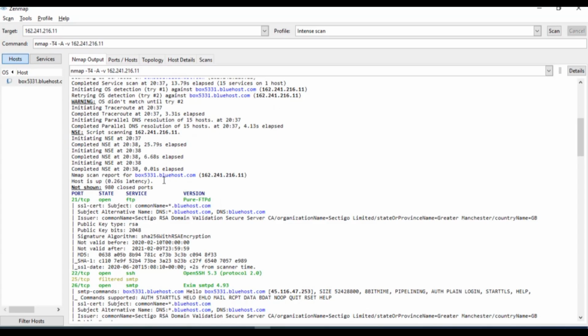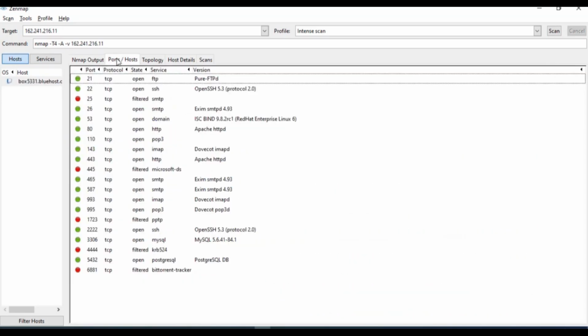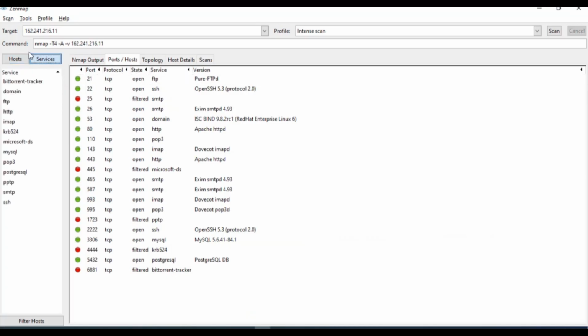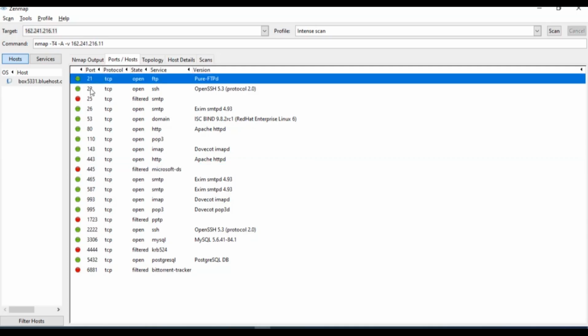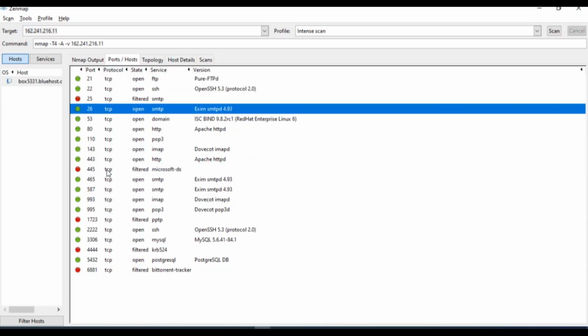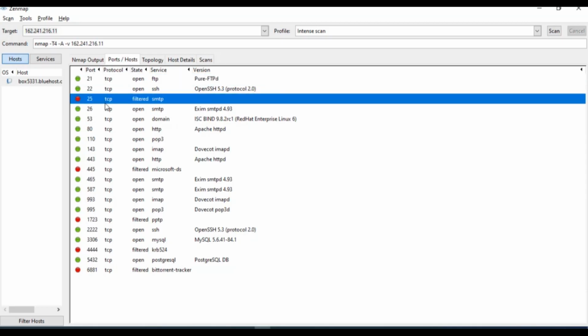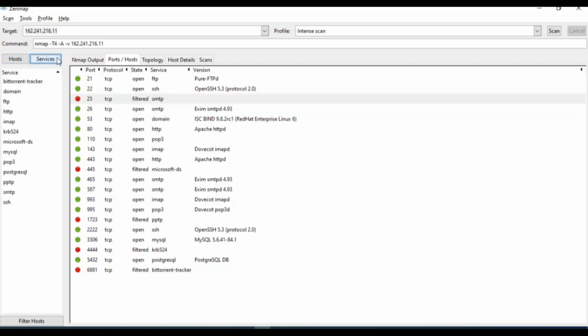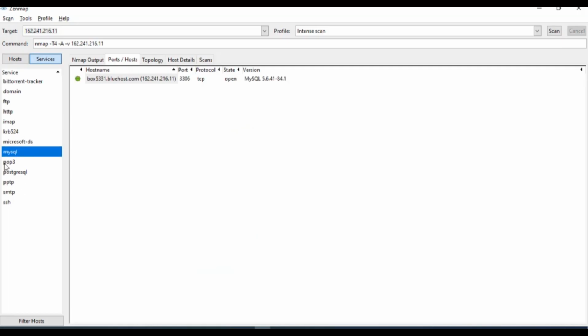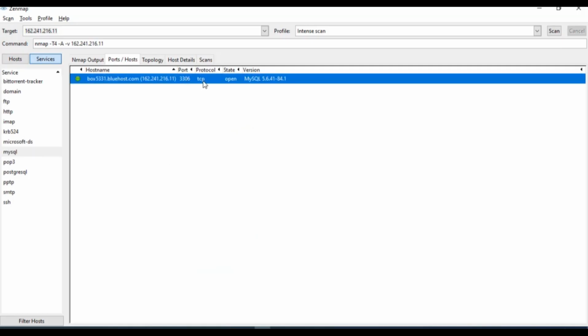The open ports are displayed in green color. We can see port 21 is open, port 22 is open, port 26 is open, port 25 might be open, but our scan detected it as a filtered port. We also find out the versions. As you can see, port 3306 is a MySQL port using version 5.6.41. These are the services: Microsoft, MySQL, POP. By clicking on these services, you can get the entire information.